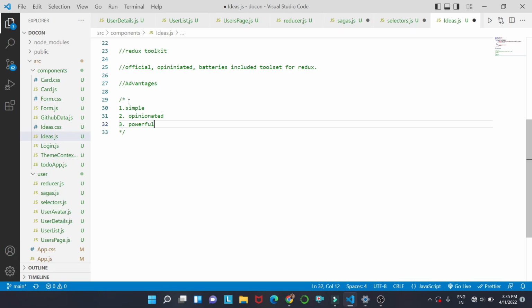And if you're using yarn, the command is yarn add @reduxjs/toolkit.